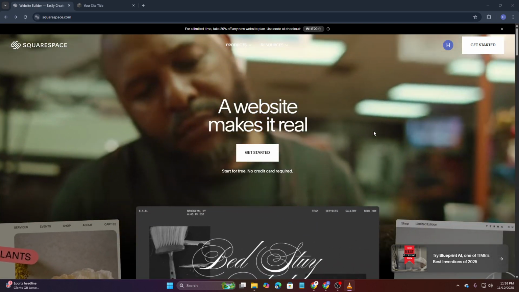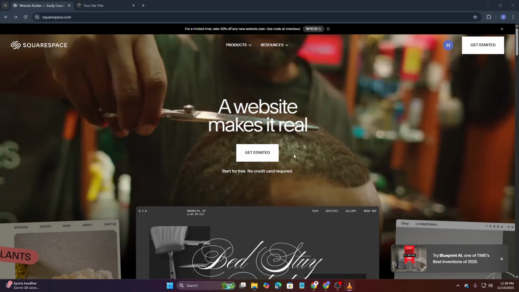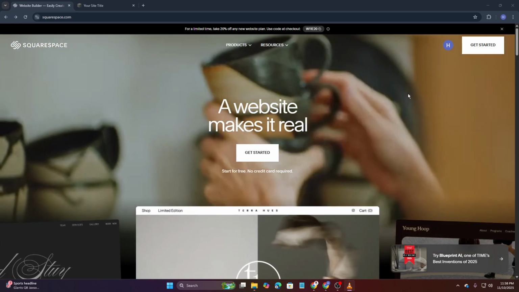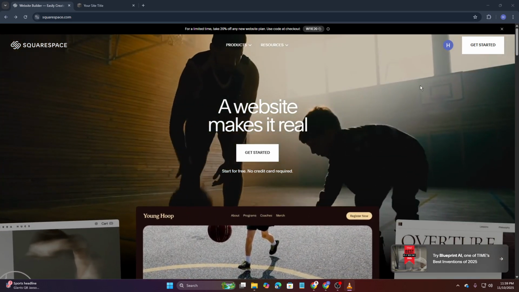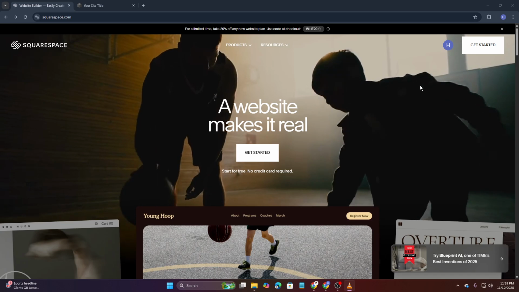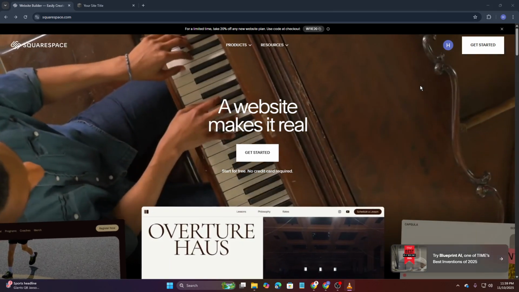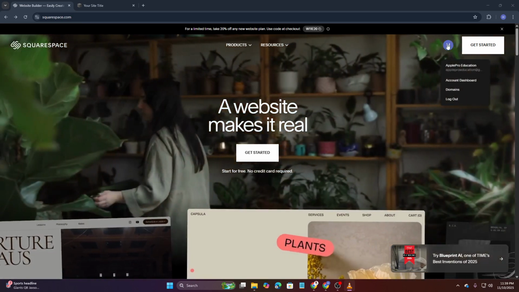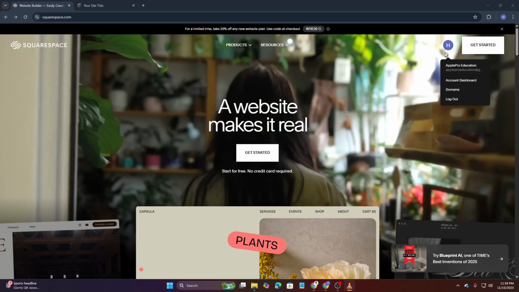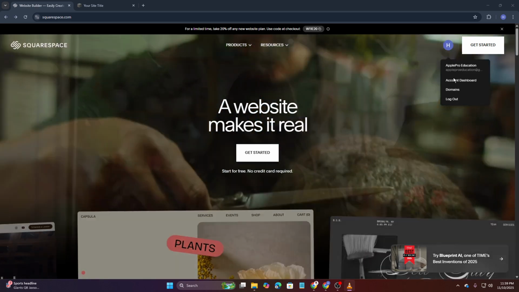Let's get started. First, log into your Squarespace account. Open your browser, head to the Squarespace login page, and click Login. For most people, the fastest route is to click Continue with Google. Once you're signed in, you'll land on your Squarespace dashboard. Next, select the website where you want to embed your PDF.